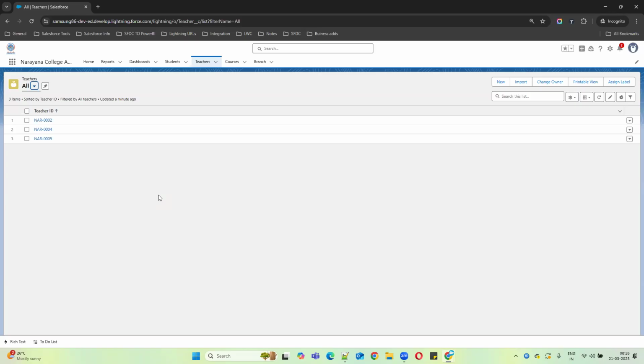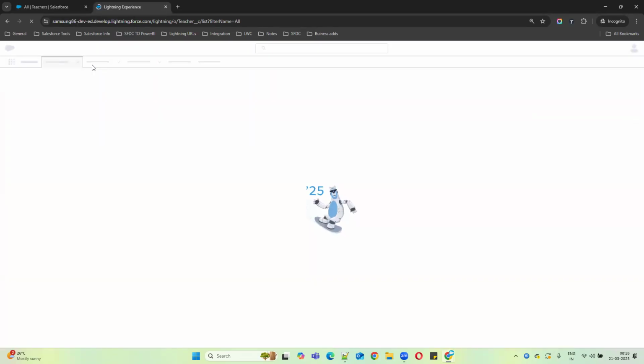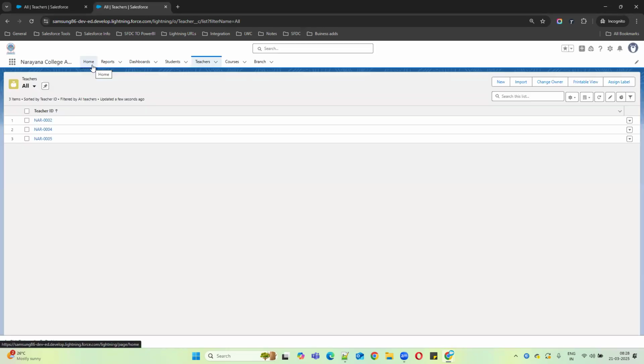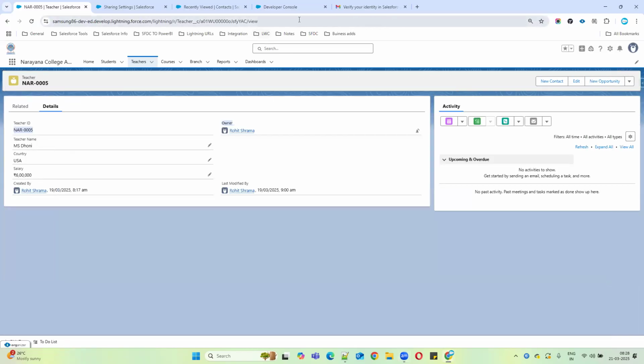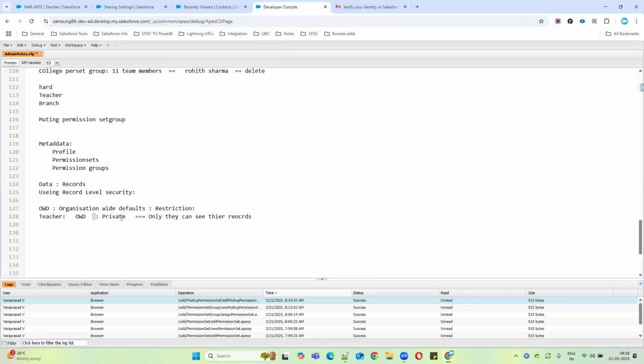Everyone is following? Any confusion here? OWD private means any questions or any confusion or clear? Anyone? Sir, organization wide defaults. So if it is in private, the record owner and who is the other person, sir, who can access that?